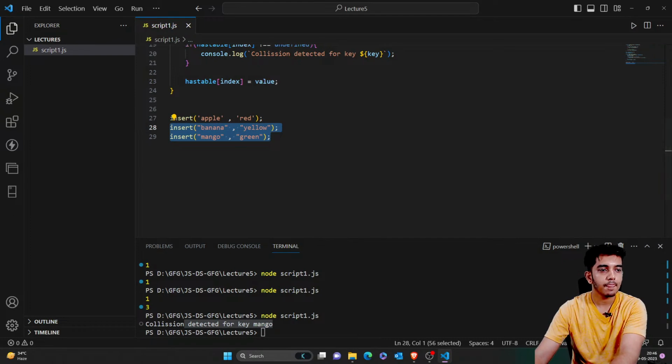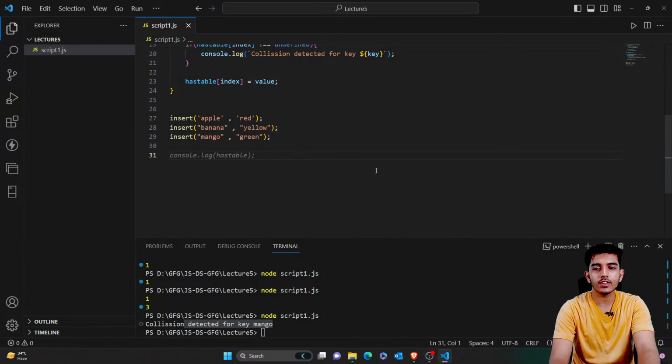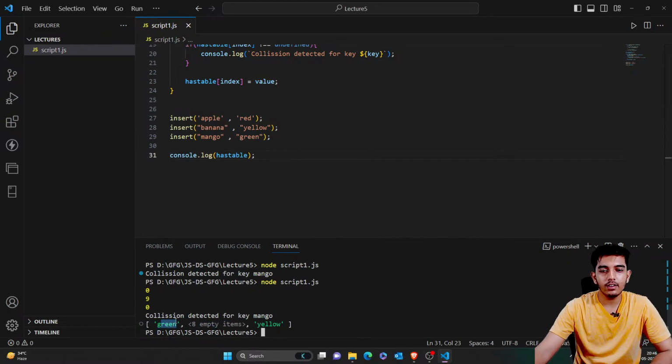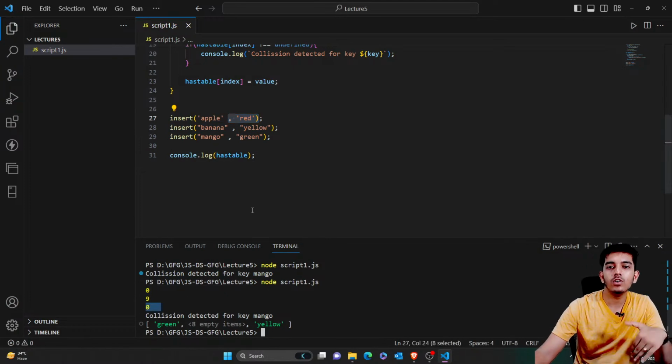If you want to get the value, first of all let's try to print the hash table array. So you can see that we have green for mango. Then we have an empty array, then we have yellow for that. So for the zeroth index we first had red, I think. We first had red, then it was overwritten by causing a collision, and now the green went to the zeroth index, so it's overwritten, and mango is now having green.